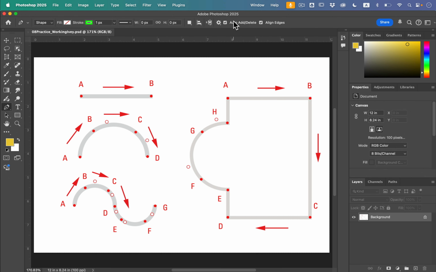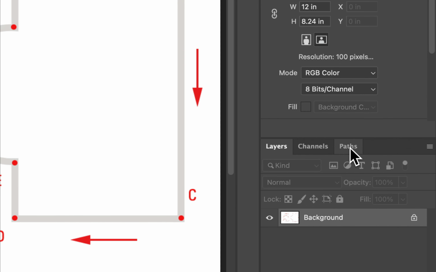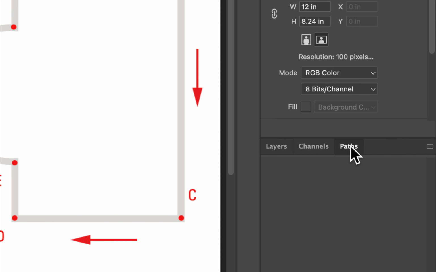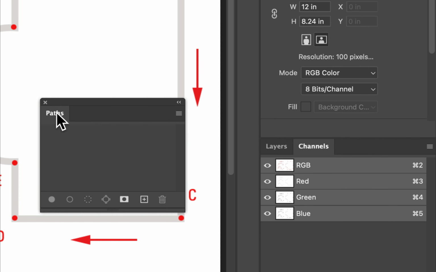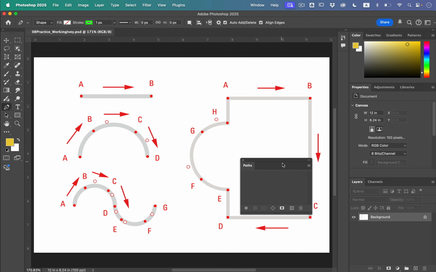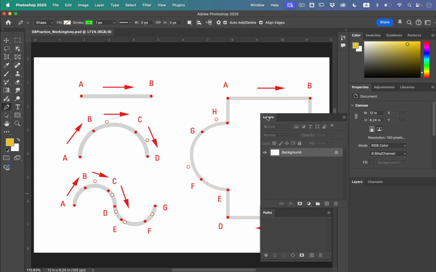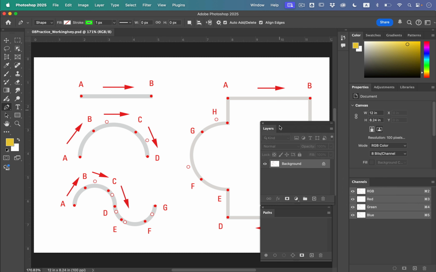Now since we're going to be working with vector paths, in addition to having the Layers panel open, it's also a good idea to have the Paths panel open. I'm going to drag it off so that we can see both the paths and the layers at the same time. So I'm just going to dock them side by side, or if necessary, you can take them and stack them on top of each other so that we can see them like this.